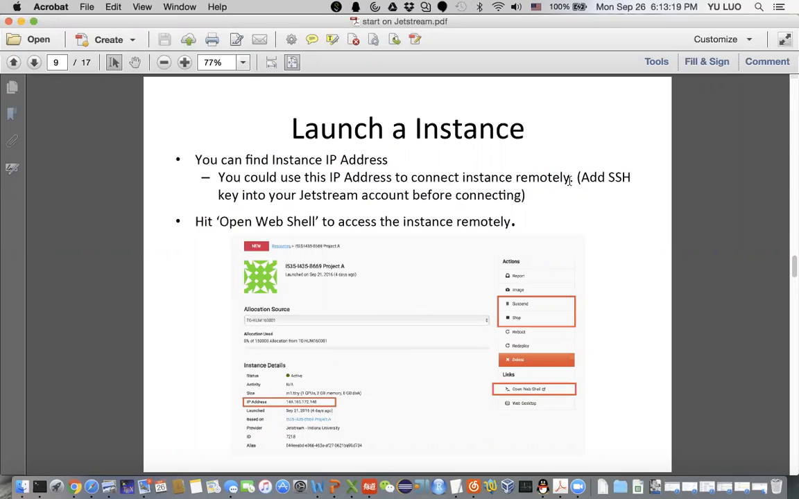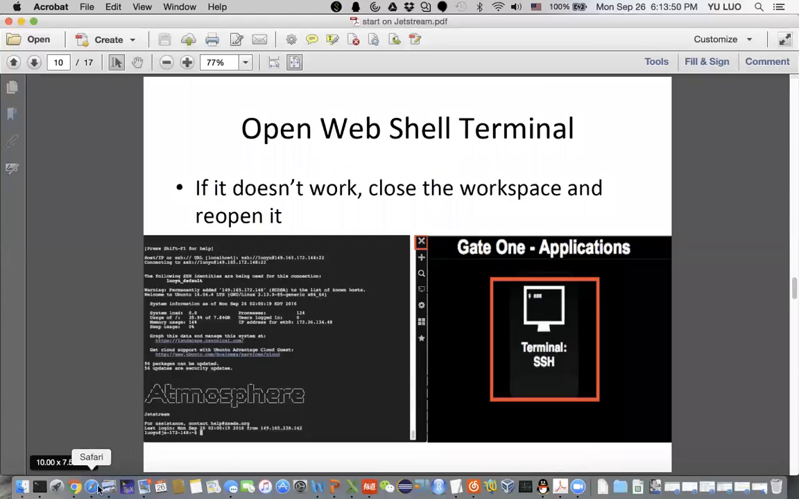Before you do that, you have to add your SSH key into your registry account. We will talk about how to add this key into your registry account later. If you haven't added the SSH key into your instance, you can still connect to the instance by using the open web shell. Here you can see this open web shell. Let's try this part.